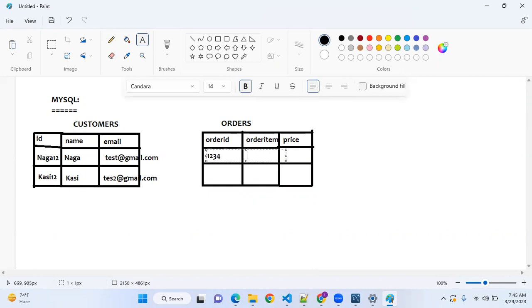Order ID, order item is iPhone. For example, I have ordered something now. Let me order iPhone, for example. Price is, for example, 1.5 lakh. Just imagine, guys. Next, 1, 2, 3, 5. So my order ID, next order, I have ordered something after that, one more thing called jacket, which costs 1,500. So let us assume that. So who has ordered this?